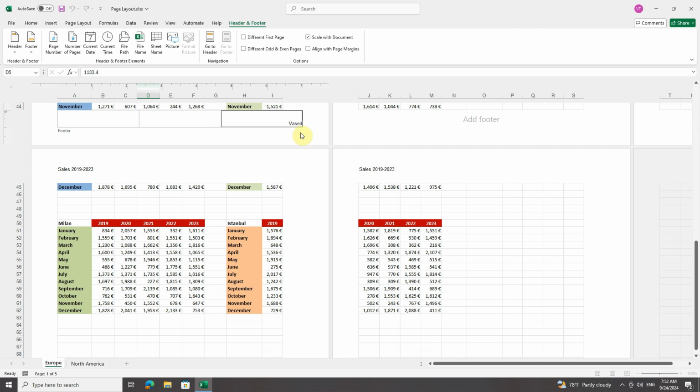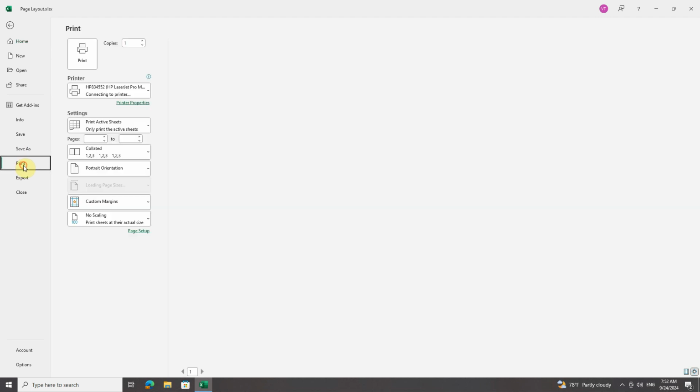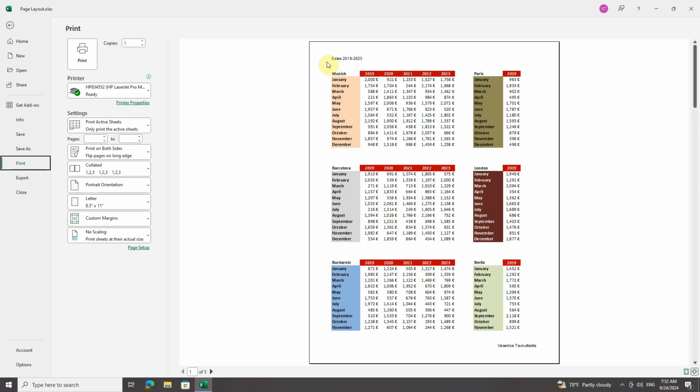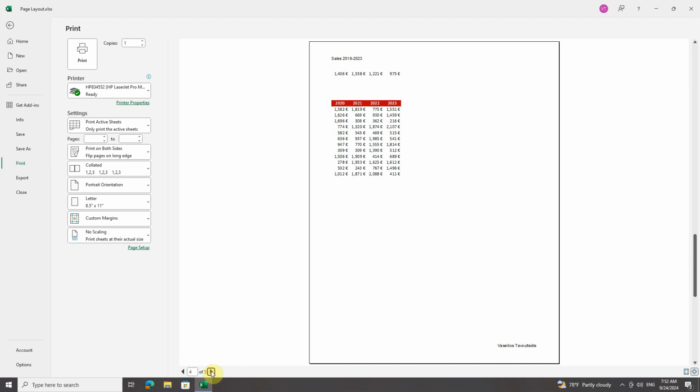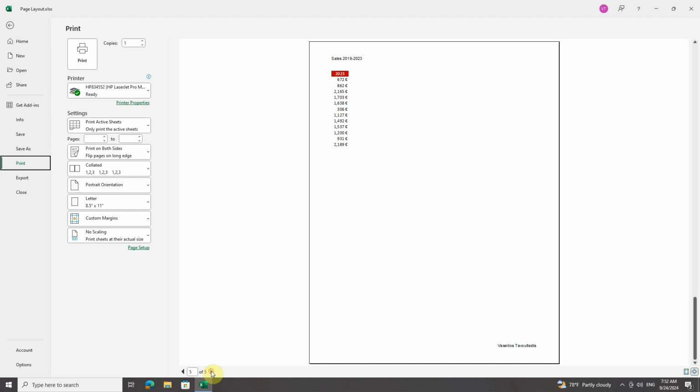Okay. Let's see how all this will be printed. From the File tab, I will open Print, and notice that in the upper left corner is the header I added, and in the lower right corner the footer. I will move to the other pages and notice that the header and footer appear on every page in the positions where I placed them.